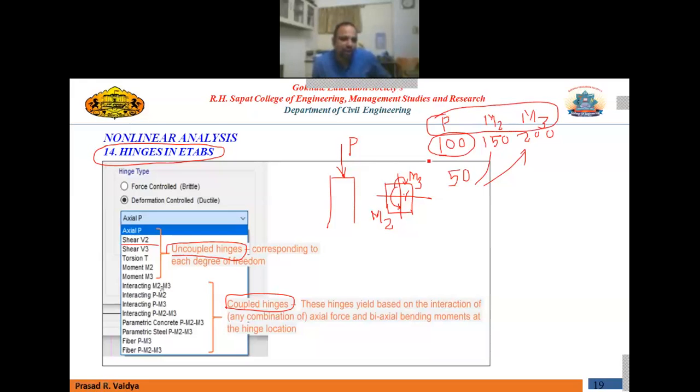So they are called coupled behavior. They are coupled with each other. That's why you have got an interaction diagram, P-M2-M3, when you design your column. And to establish the interaction behavior, you need the interactive hinges, right? It should not be an uncoupled hinge, right? So you can see here there is an interacting P-M2-M3 hinge that you can use for your column, right?